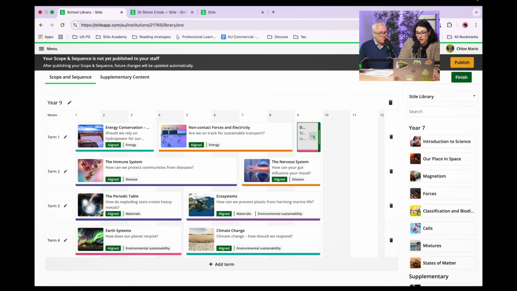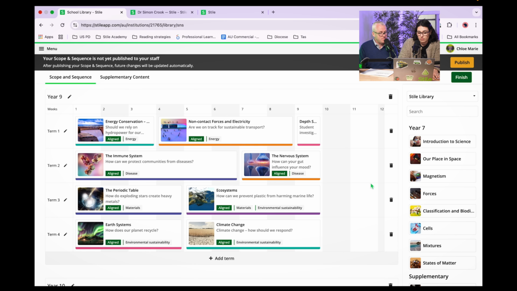This is another one that has that little extra week here of a depth study. But again, that's within context for the energy. Yeah, look, year 9 looks great. You could change it around if you wanted to for whatever local reasons, but that looks fine. Beautiful.